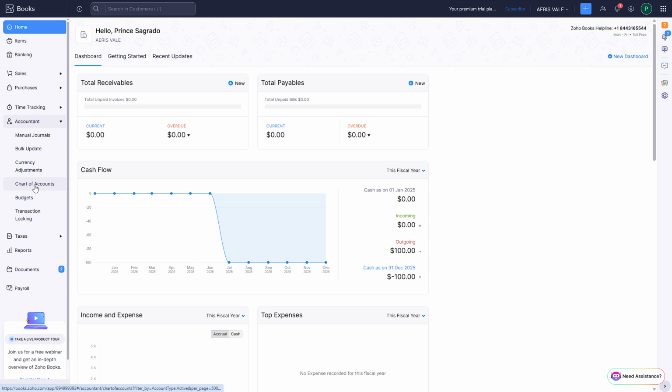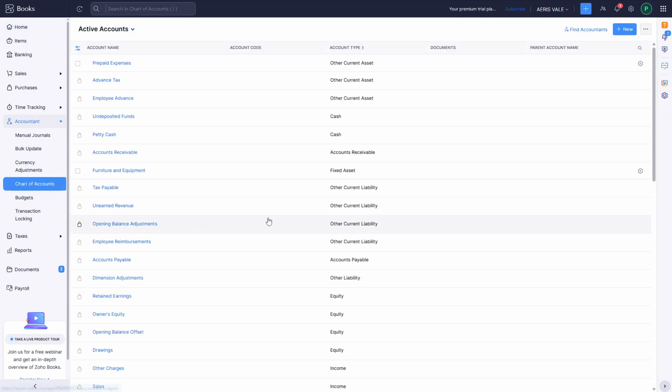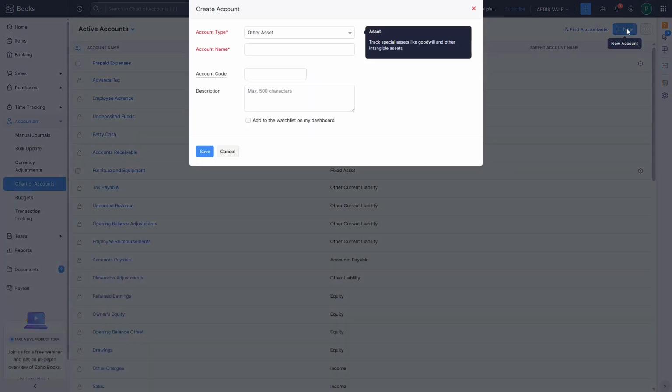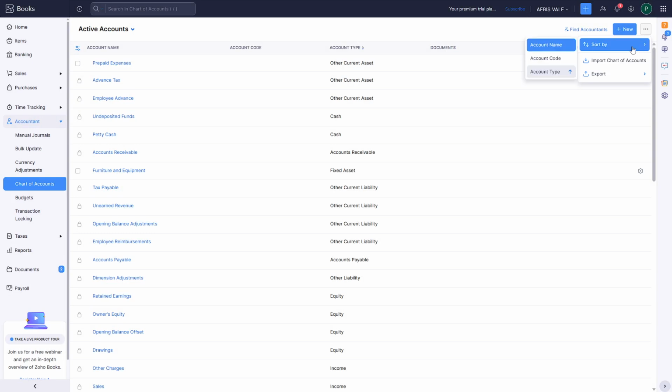Consider this your central hub for managing all of your financial records, which makes it the perfect place to begin our import process. Now that you're in the Chart of Accounts area, you'll notice a highlighted section that naturally draws your attention. This is your cue to move forward with the next important step. By clicking on this highlighted area, you're stepping ever closer to that crucial import function. The task now is to find and click on the Import Chart of Accounts button. This action takes you right to the import interface where the main part of our work will take place.